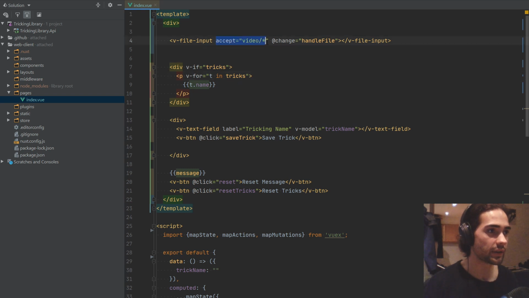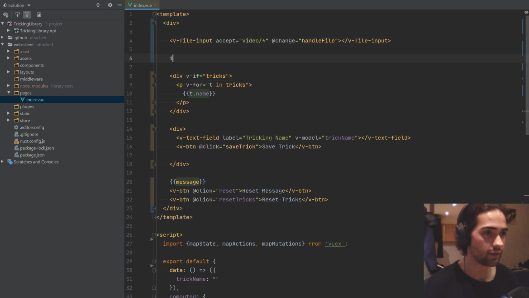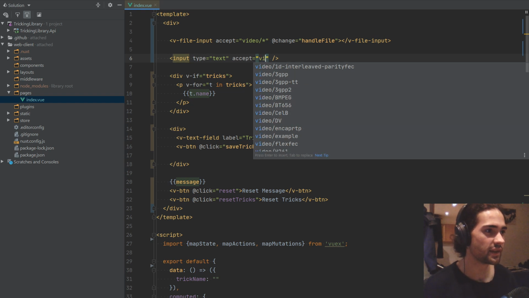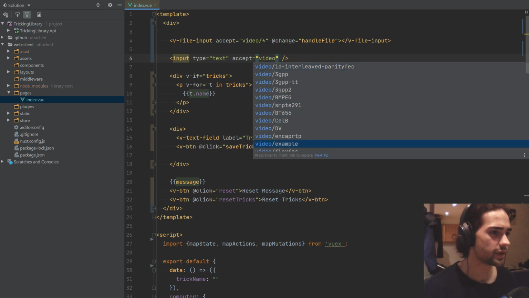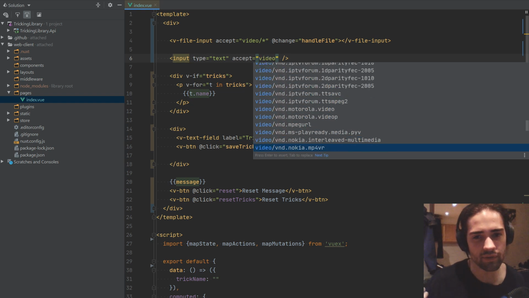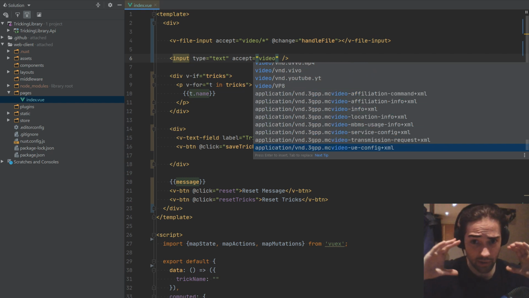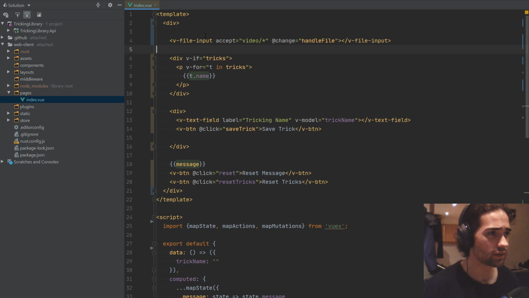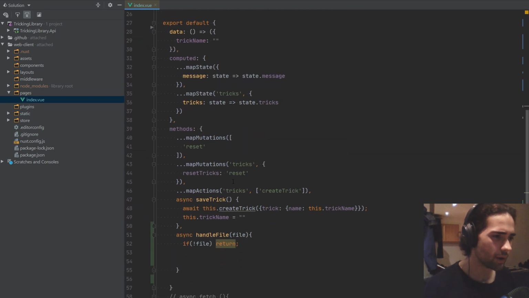And again, this is something that exists on the original input. Let's go and say accept, right? So this is where you're going to get IntelliSense. And whoa, I get all types of videos, right? So there's a lot of videos. I don't want to basically narrow it down to some specific one. I will just say, just upload a video, dude. Okay, so we can select a video on change. We'll try to upload this file.